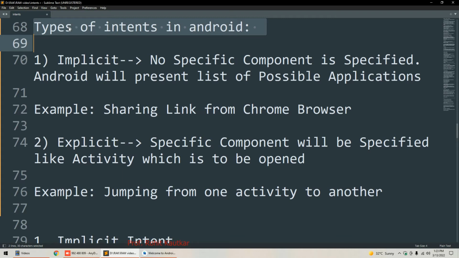So in an implicit intent, there is no specific component specified which is to be invoked on a certain user action. Android will present a list of all possible components or applications that can work with the intent or message. For example, sharing a link from the Chrome browser.